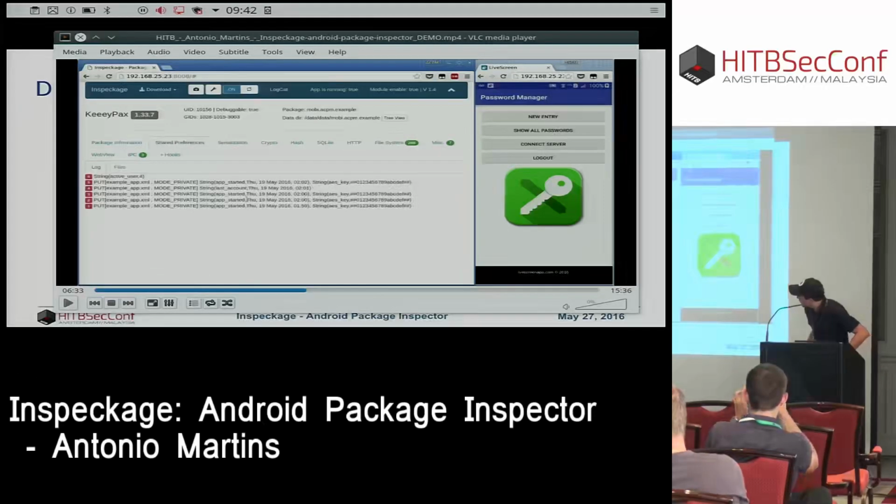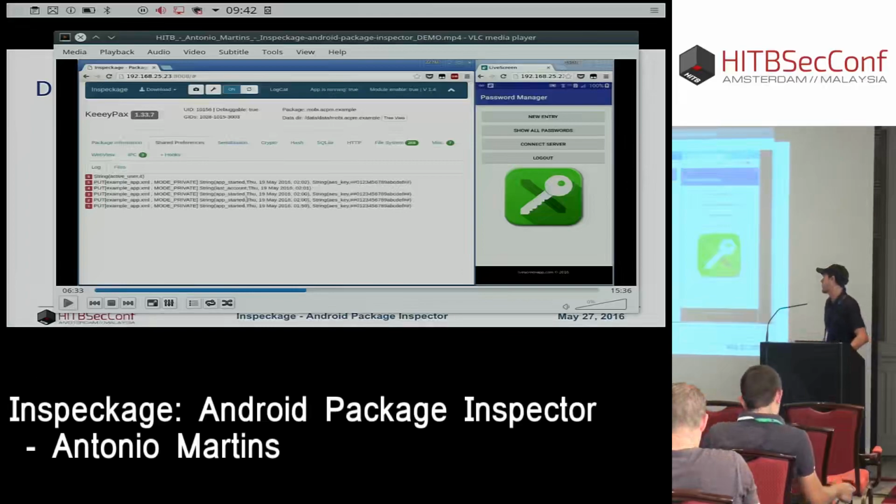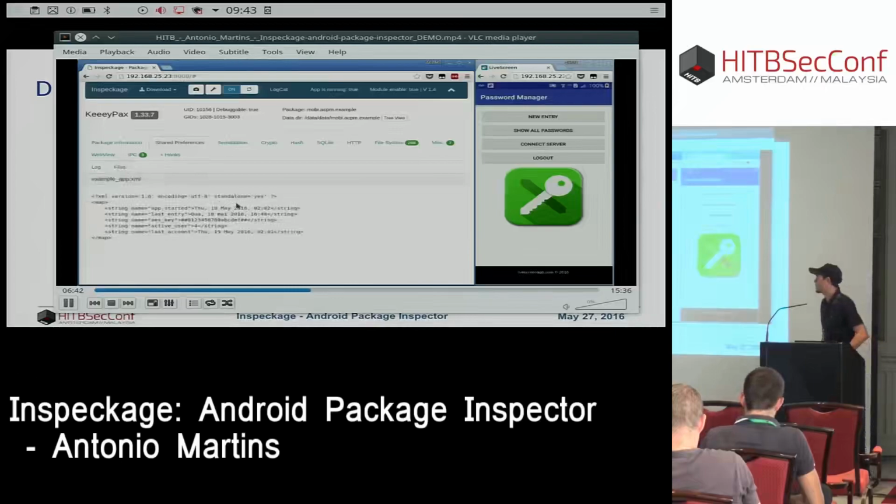Here in the shared preference tab, we have another put with the information active user 4. Okay. We can see too the file, shared preference, the file format.